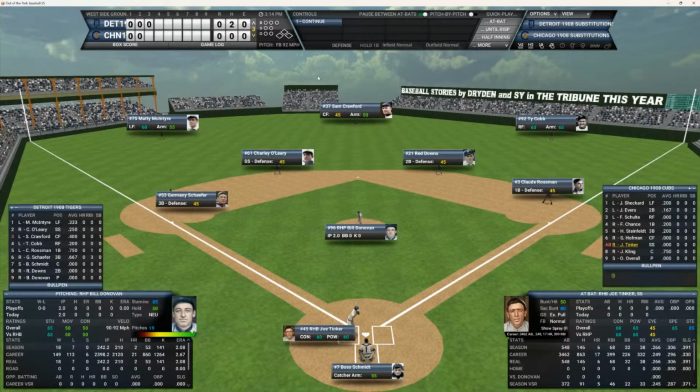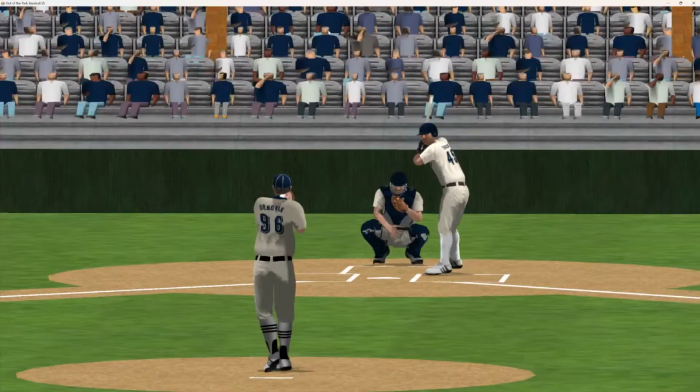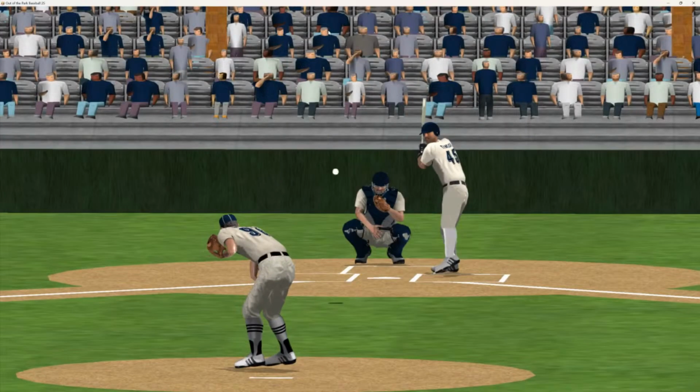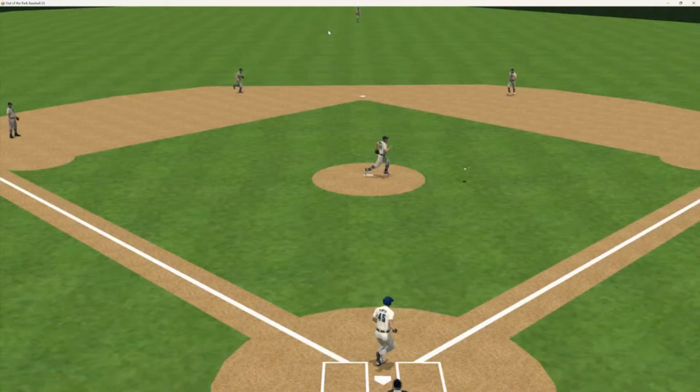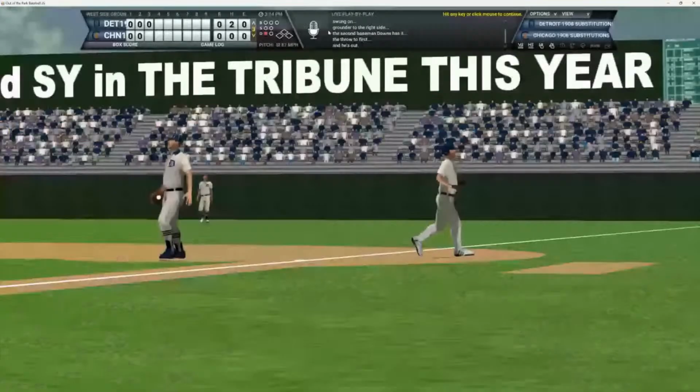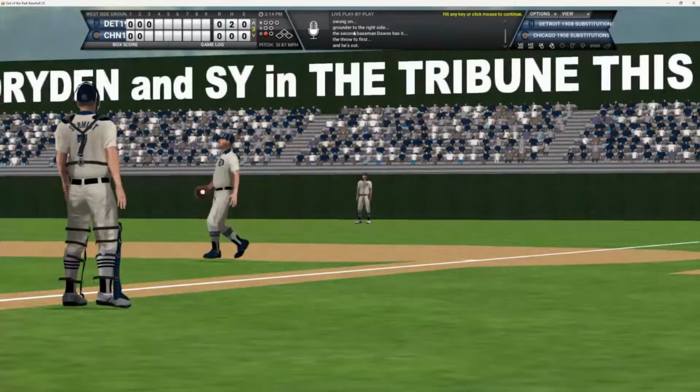We got the bottom part of the order due up. Tinker is 0 for 4. Can he get on base and get something started here in the bottom of the third for the Cubbies? Here's the first pitch. He's swinging. That's a ground ball down the second, over to first. That'll be out number 1.